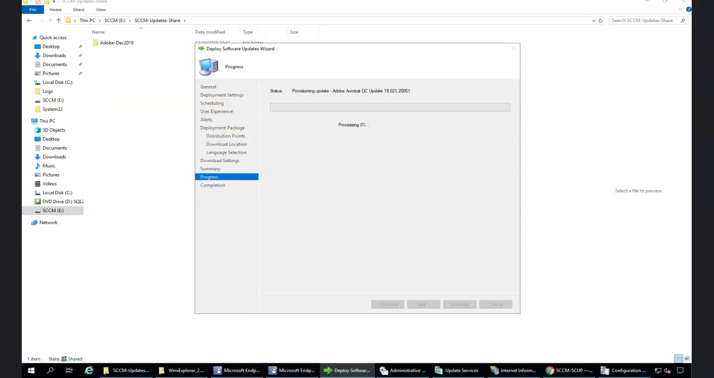third-party software updates. So this concludes how to start creating your updates. Not just that, also how to enable third-party software updates within your SCCM console.